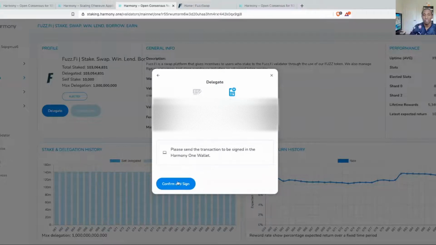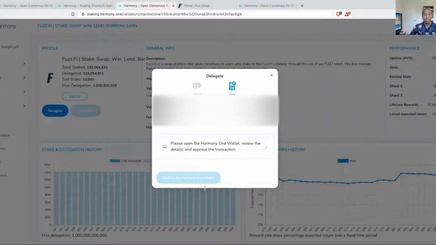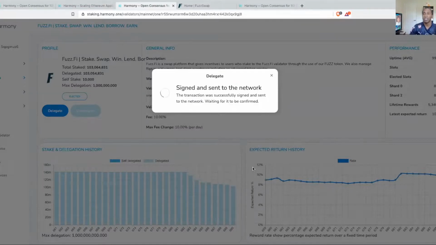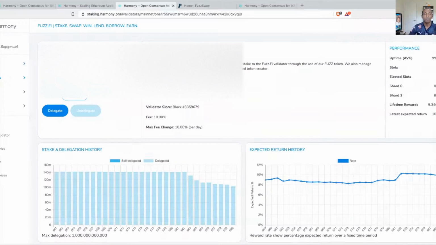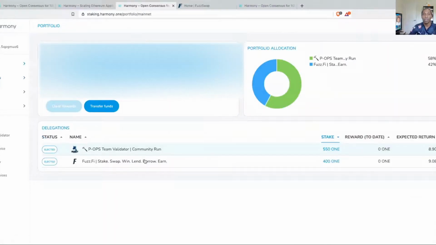Transaction signed in, confirm sign. Gotta do my password really quick. All right. And that's it, guys. Just like that, that's all you've got to do, and your Harmony will be staked. Transaction successful. We go back to the dashboard, and there you go.